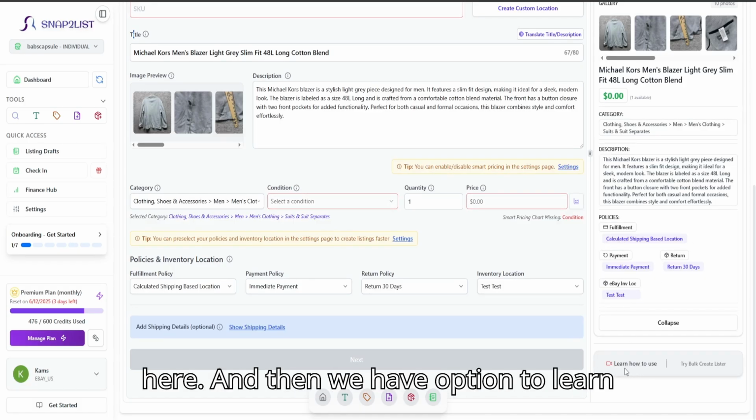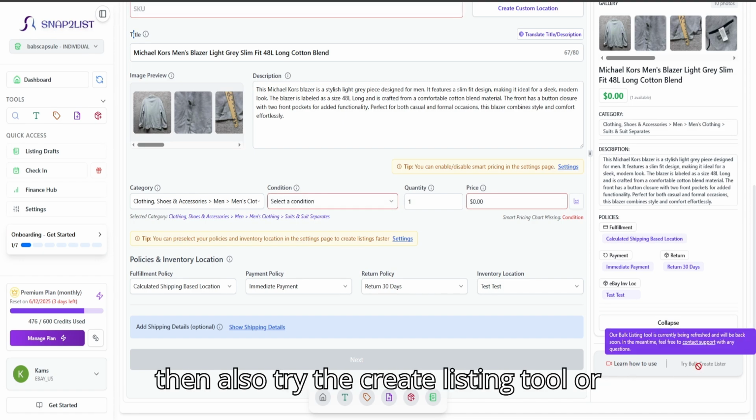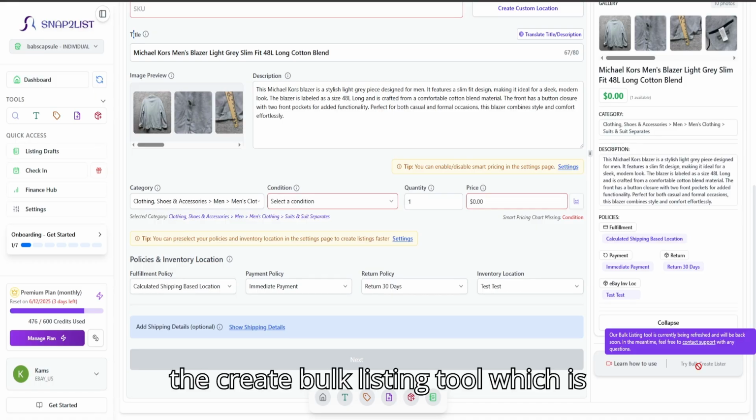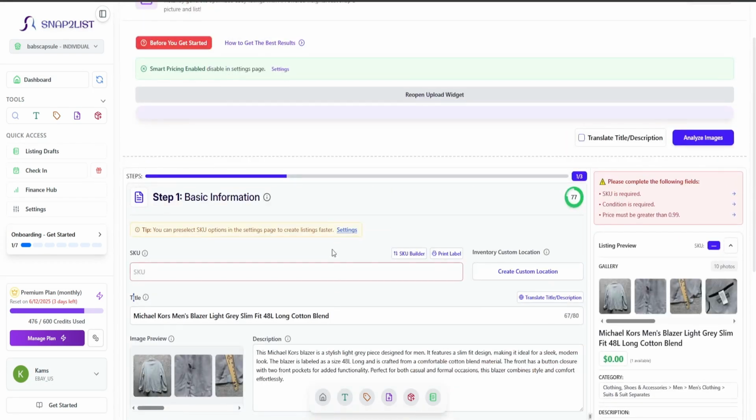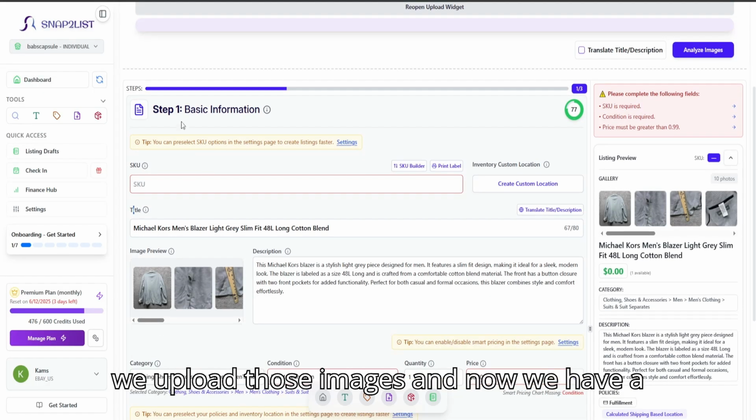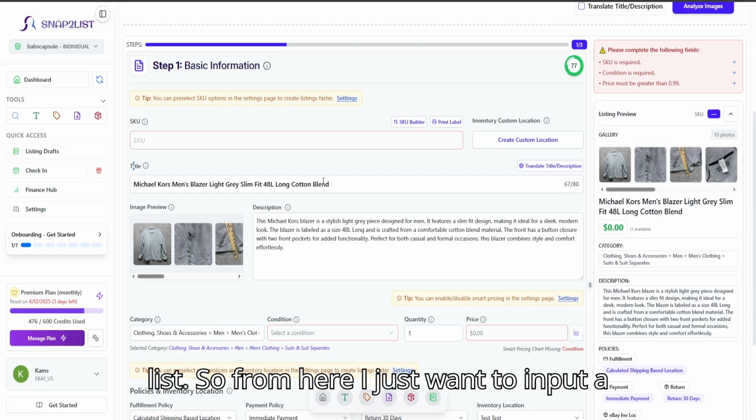And then we have the option to learn how to use it, and also to try the create listing tool or the create bulk listing tool, which is coming soon. So now we upload those images and now we have a 3-step form. I just want to show you how quickly I could list with Snap2List.